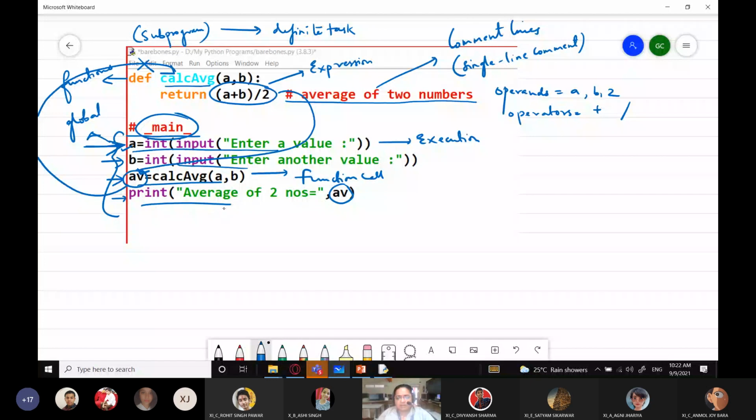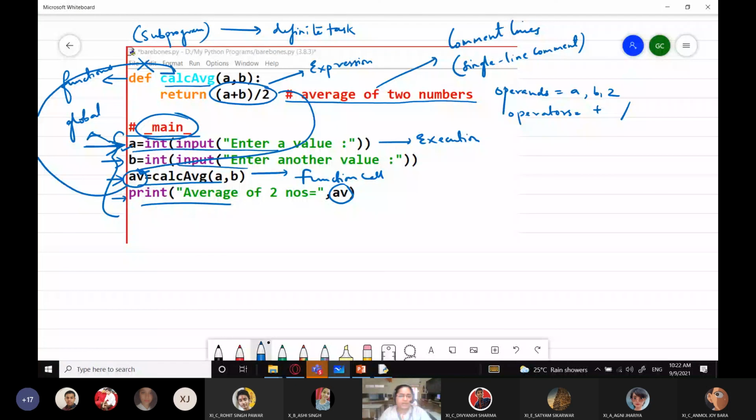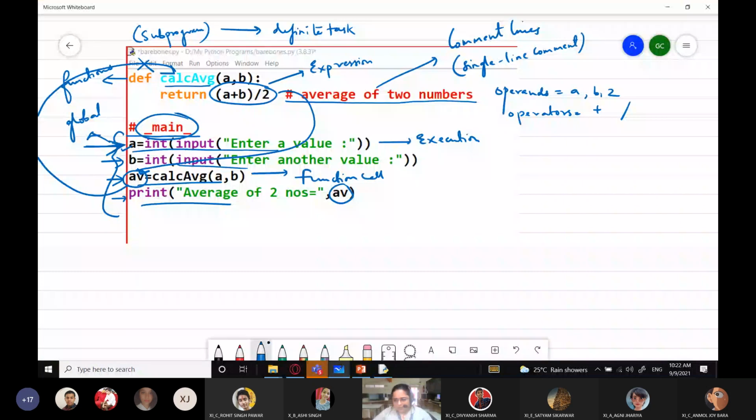Next is blocks and indentation. So what are blocks and indentation? You will understand this when you study if statement. So in the next class, we will start with the if statement, right? So it's already time, so I am stopping the class here.